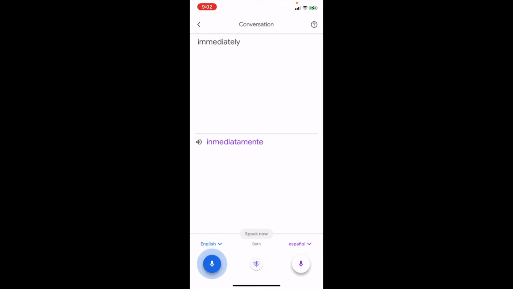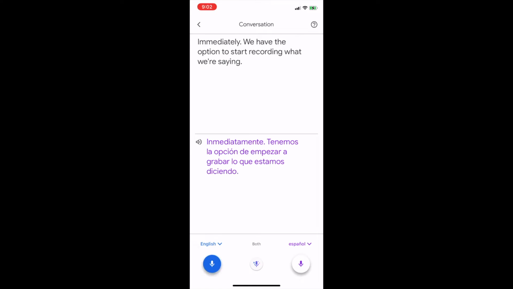Immediately, we have the option to start recording what we're saying. Once we finish, it plays back in Spanish.